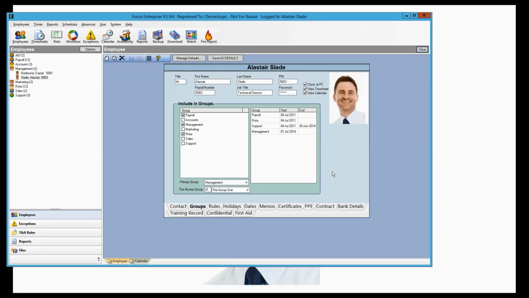The Groups tab is where we tell Focus which groups the employee is in, and indeed which they were in historically as well, so that we have the start and end dates. This enables historical reporting to be correct on things like absences within groups. We also have the ability here to choose the fire muster group.